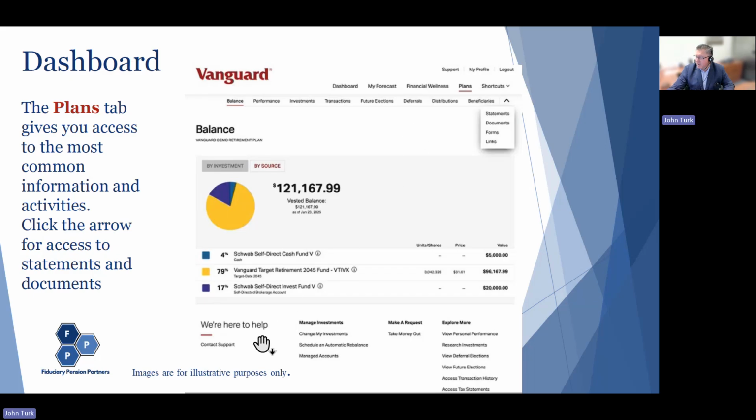In addition, I'm going to come down here. There's a lot of redundancy built into the Vanguard site. So towards the bottom as well, if you wanted to change those investments, either those future allocations or transfer between the different investment options available in your plan, you could do so there. You can see the make a request tab, that in this case, you've got an individual where they might want to take money out of a plan. So you can see the redundancy around those types of transactions.